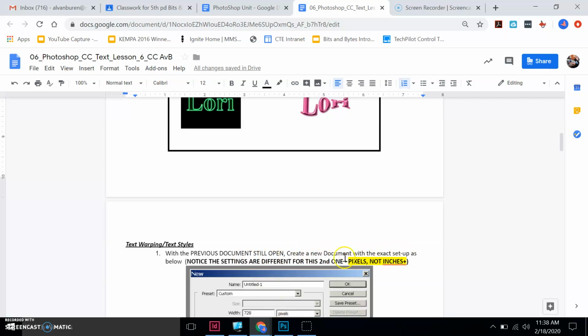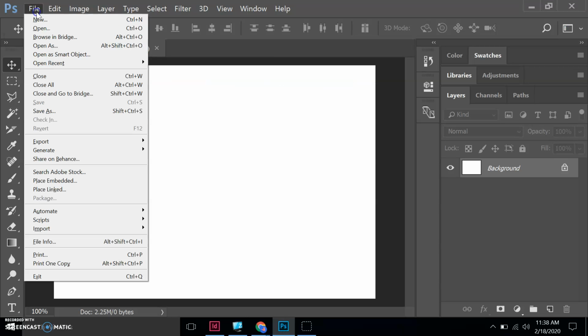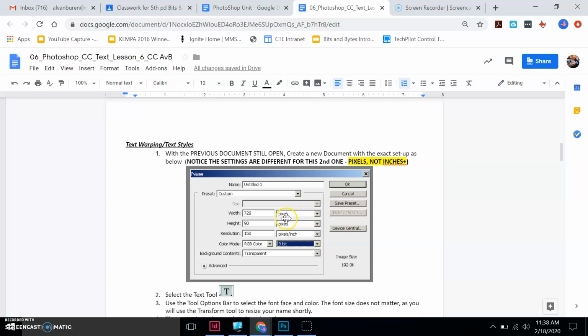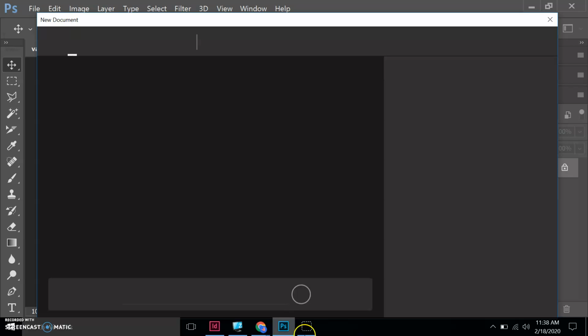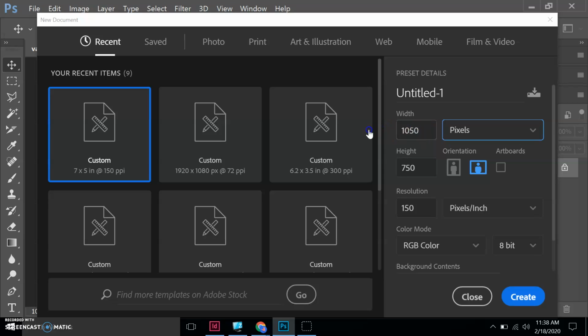You're going to create a new document with the exact setup below, and notice that these settings are different than the other one. Do not just press enter. So you're going to go to File and New again, and when this window opens, we have to make sure that we have the correct settings. So we're going to make sure it's on pixels, 728 by 90 pixels. So we got to change it from inches to pixels, and then type in the correct number, 728, 90. It's still a resolution of 150.